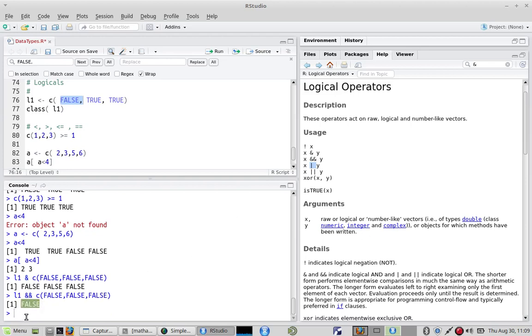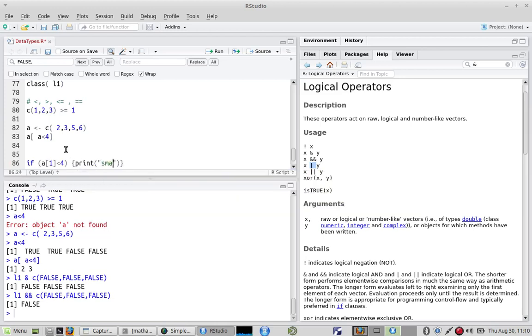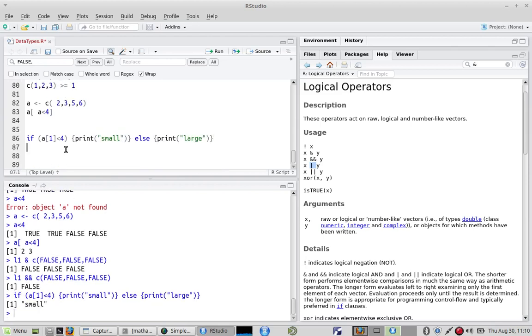Such a single false may be required if I use programming flow control, if-else. So if, say, my first element of A is smaller than 4, then print, say, small, else print large. And of course, we have a small element here.